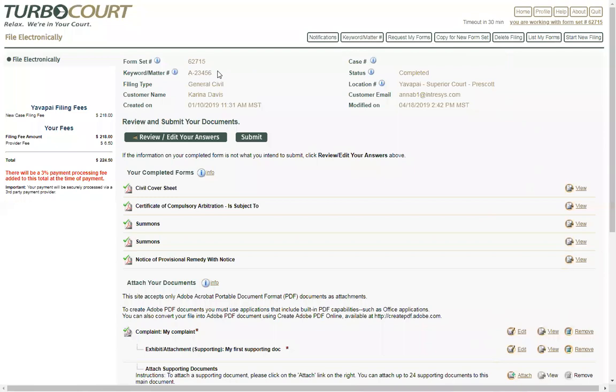Like, let's just say I forgot to put the keyword matter number in and I already submitted it successfully to the court. That's okay, because I can add or edit this keyword matter number at any time. In fact, even after the court accepts and processes my filing and it's already been e-filed, I can still add the keyword matter number after the fact, because again, it has nothing to do with the court. It's only for our own internal tracking purposes.